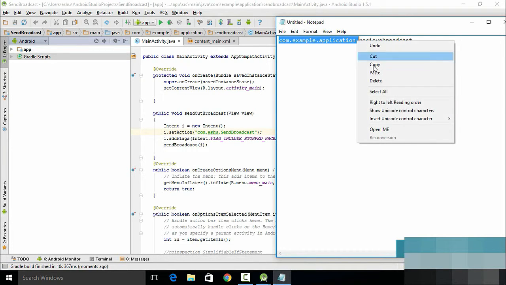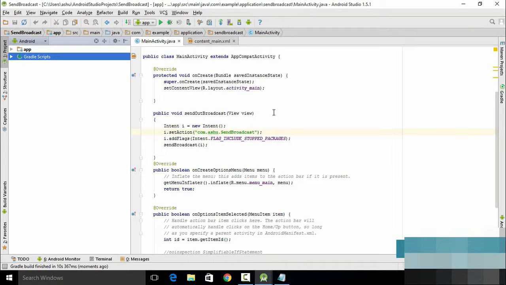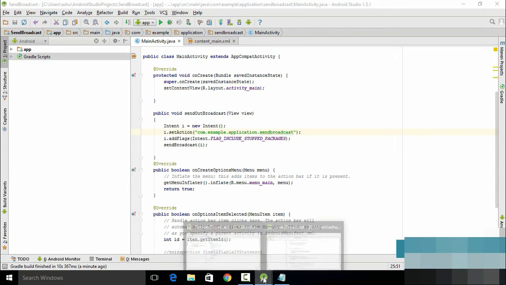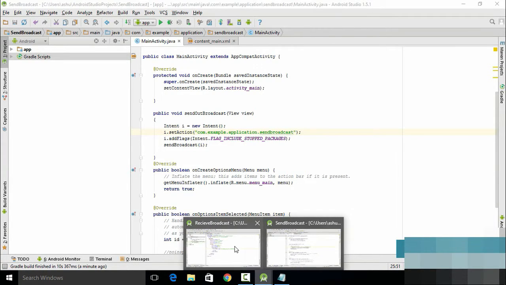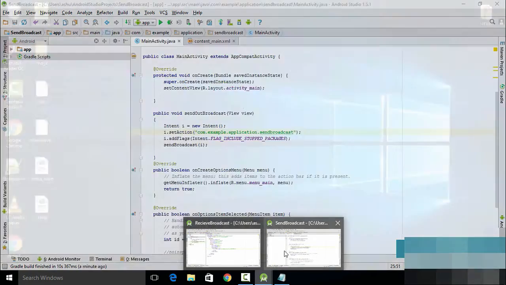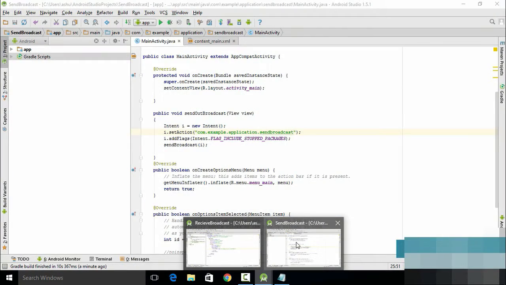So we copy this, and in your case the package name might be different, so make sure that you check the package name before typing it in. Now once this is done, we save the code, and one important thing which you'll need to remember is that now we have two projects, the receive broadcast and the send broadcast.